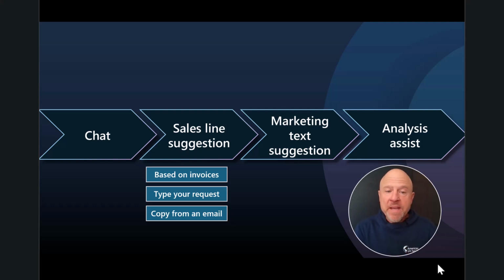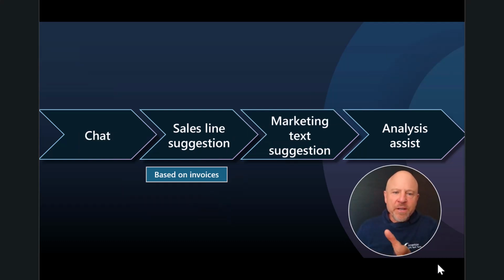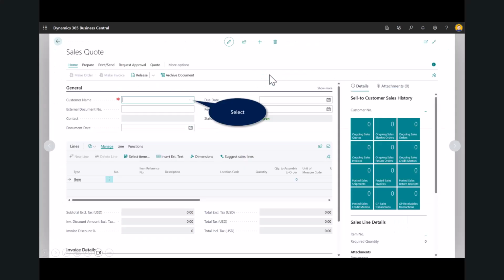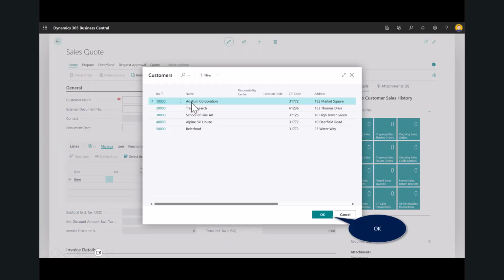The first one will be based on sales invoices. The next one will be where you'll type in your request. And then the third is you'll copy this from an existing email. So let's get started. I'm going to focus on just the first one that's based on invoices. So let's go ahead and open up your Business Central application. You'll click on Sales Quote and start to enter in your quote.